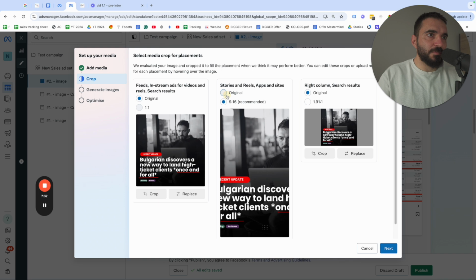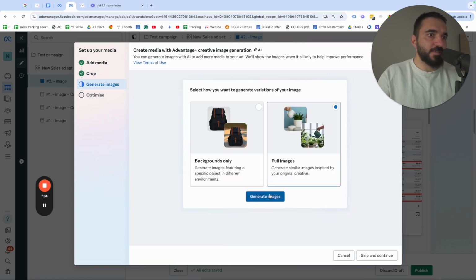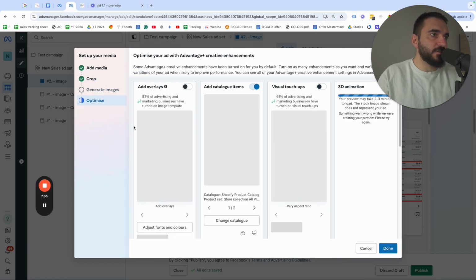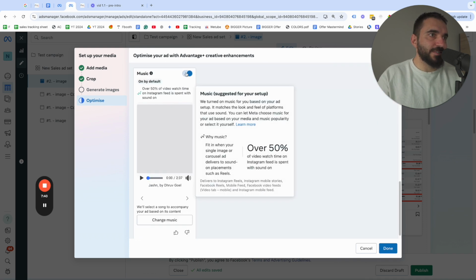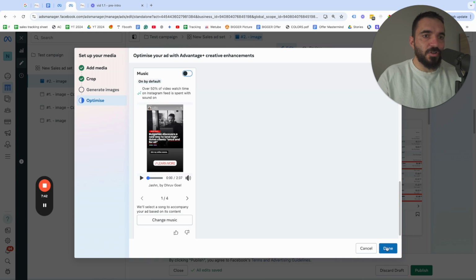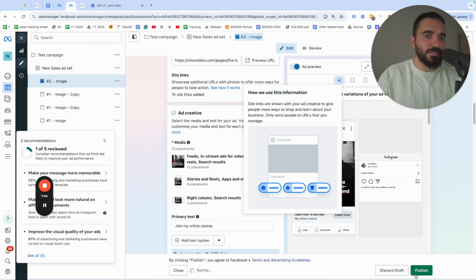Crop, I'm gonna keep it original. Generate images, here I click skip and continue. Optimize, I keep everything off here because it messes my data. And I'm gonna click done. So the second image is ready.